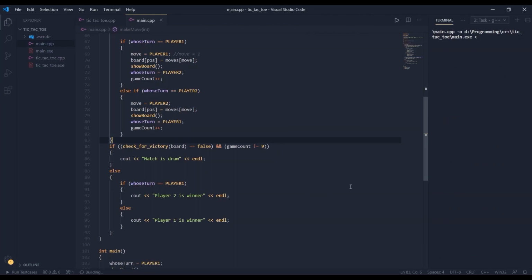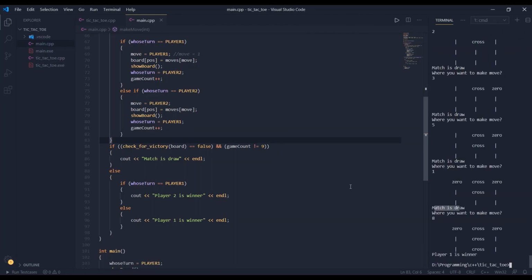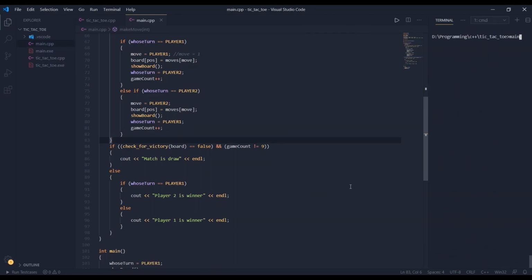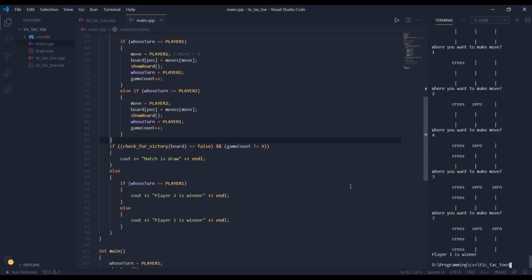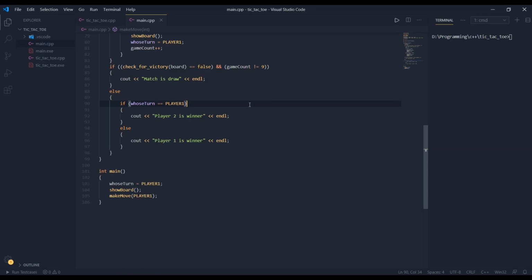Just compile this file again. cls win.exe, where you want to make move. Yeah, now it's working fine. So let's just win this game. And yeah, so we have got our game working, but we have got two major problems in it. Let me just show it to you.